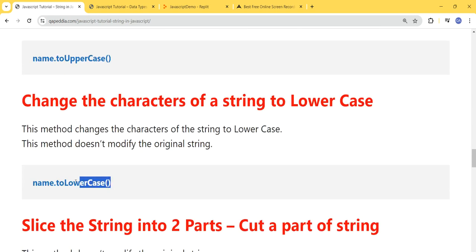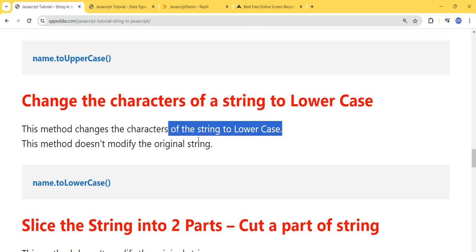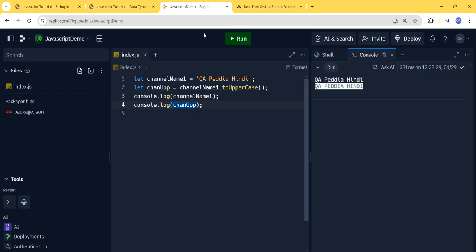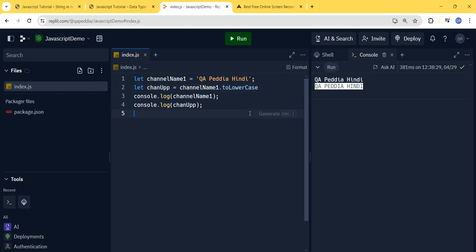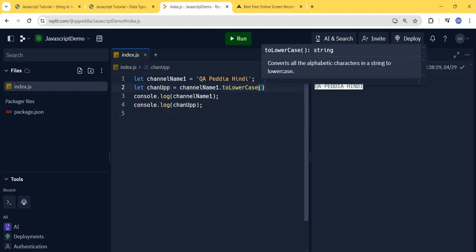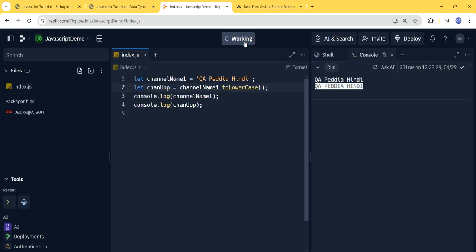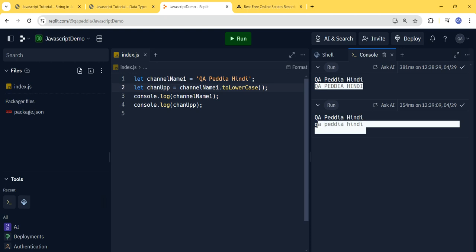Now we have a method called toLowerCase. What does it do? It is going to change the characters of the string to lowercase. This will also not modify the original string. Let's see it here. Dot toLowerCase. Now let's run it. So now QA Peddia Hindi is coming like this, and then this QA Peddia Hindi is coming in all lowercase. This is our original string. This is the new string which is changed to lowercase characters.